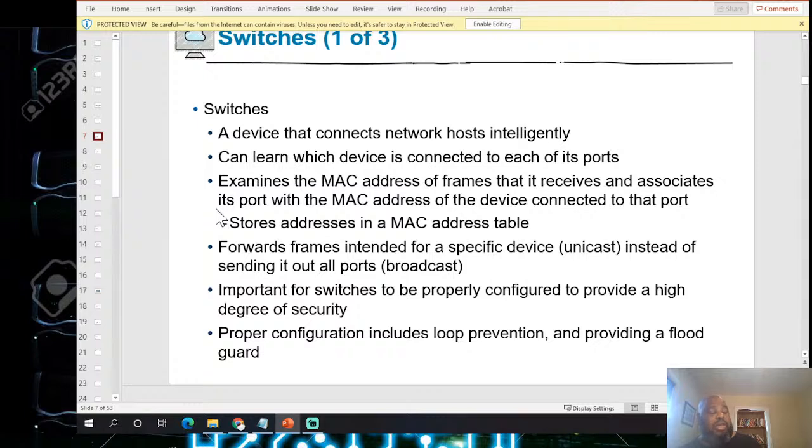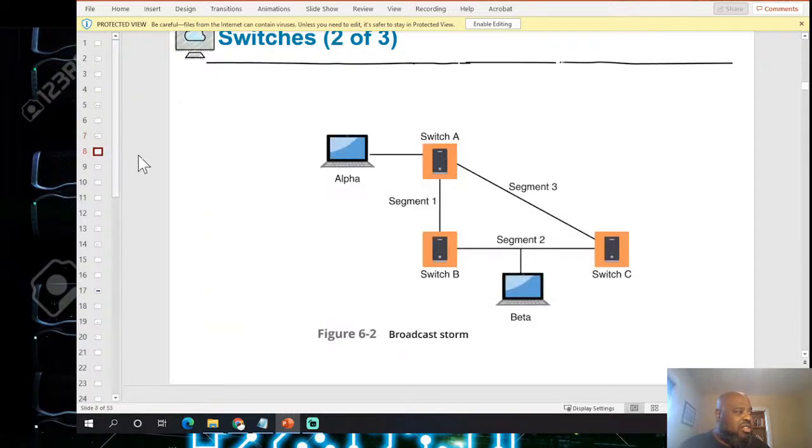Important: switches must be properly configured to provide a high degree of security. Proper configuration includes loop prevention and providing a flood guard. So there's certain attacks called Smurf that can be used to attack companies. What that attack does, it says, make this network card send out information to every server and every VLAN in that company. The cool thing is, if you're using Cisco, Juniper, you can click a button, right? And it's always going to handle that type of attack. So, once again, this is an introduction. We're going to hit a couple slides that are going to talk about that.